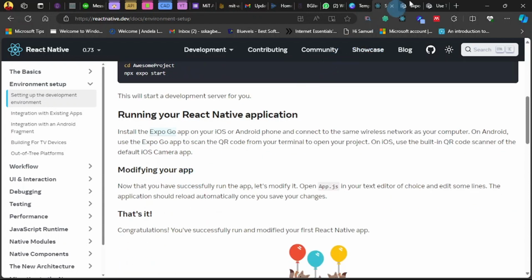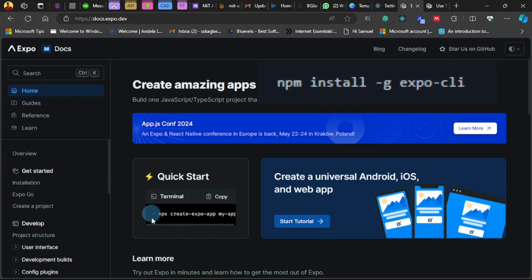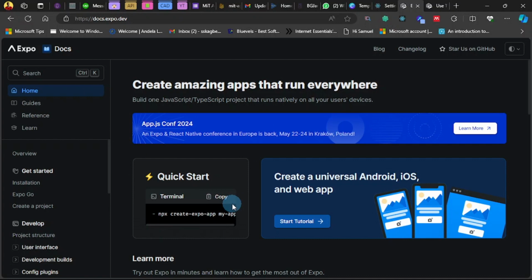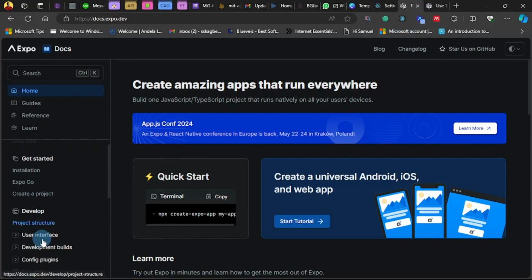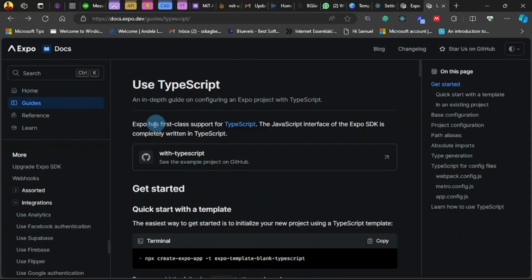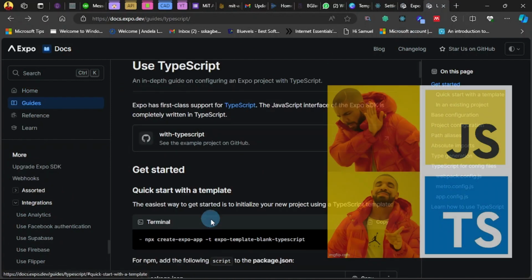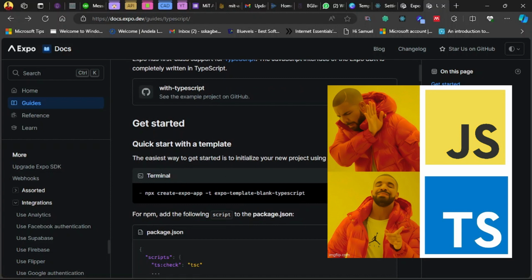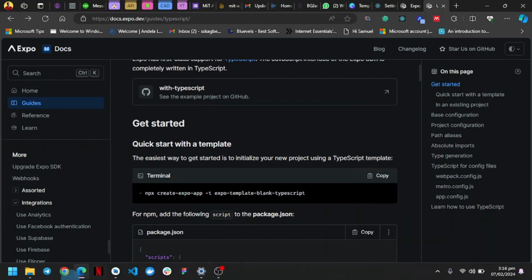Now let's head over to the Expo website, and on the Expo website you can grab this command and run it in your terminal, and boom, your app is created. But for this very tutorial we'll be using TypeScript. As I said in my first video, TypeScript has become the popular choice of most JavaScript developers nowadays. So I'm going to go through the guide section, and I'm going to be doing Expo with TypeScript. To use TypeScript in Expo, we're going to grab this command.